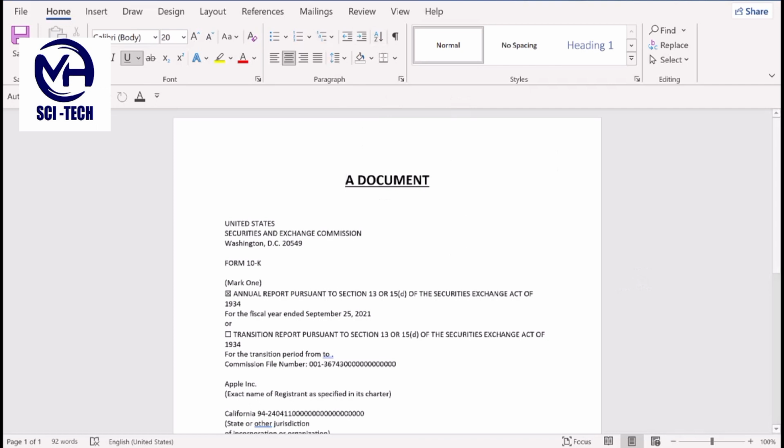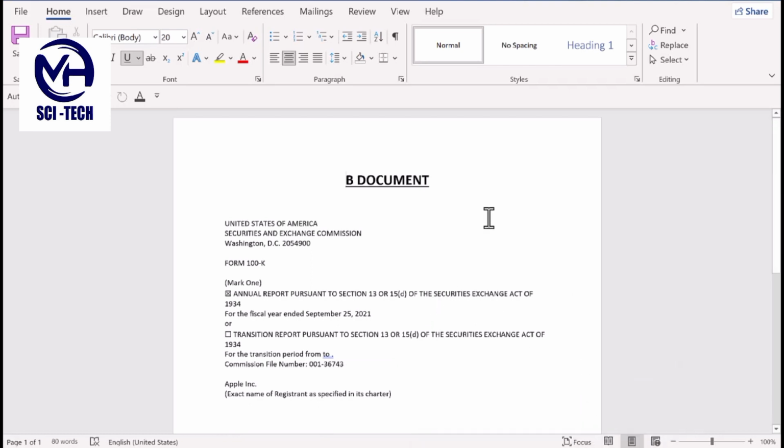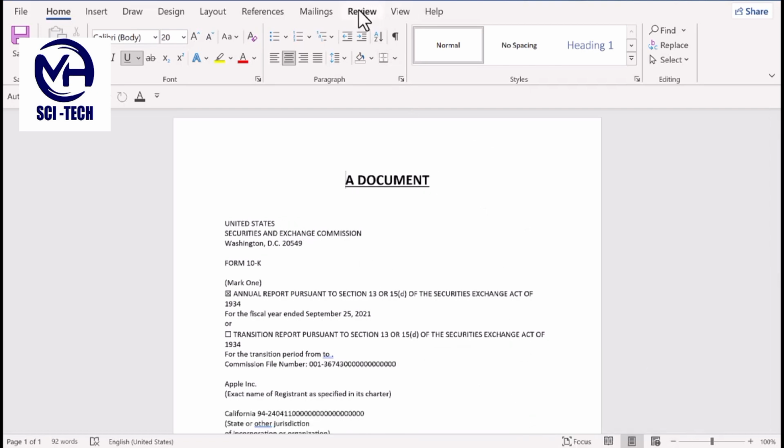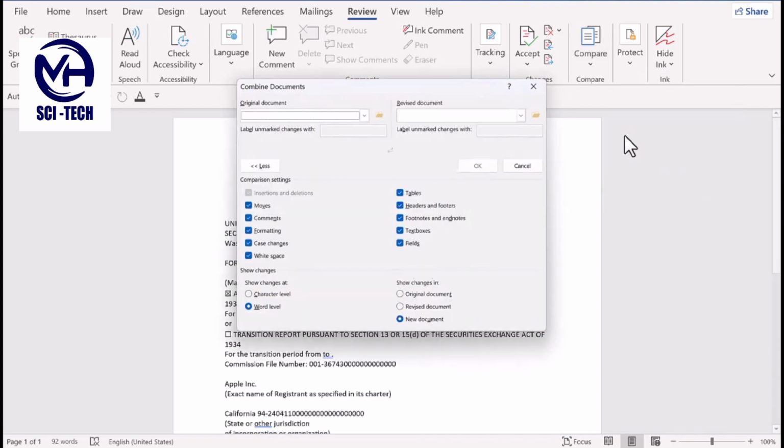How? For example, you have two documents. Document A is reviewed and modified by colleague A, and document B is reviewed and modified by colleague B. And if you want to compare them, how? Go to the Review tab, click on it, and on your right hand side there is an option Compare. Click on it, go to Combine.